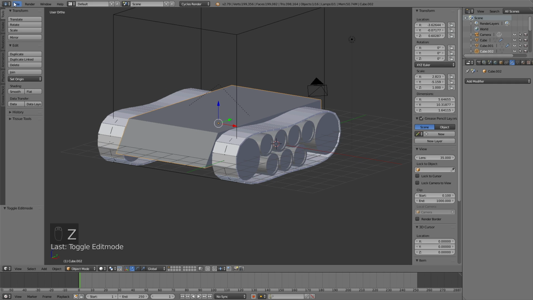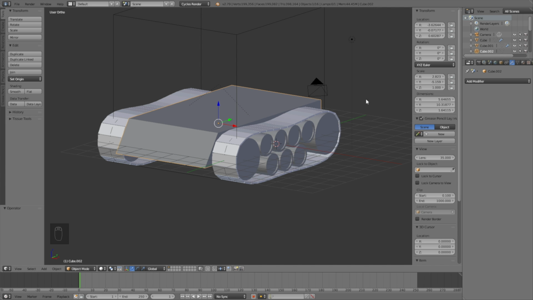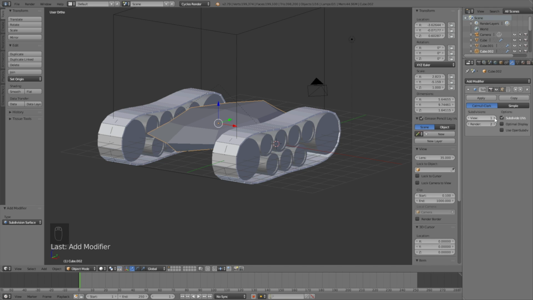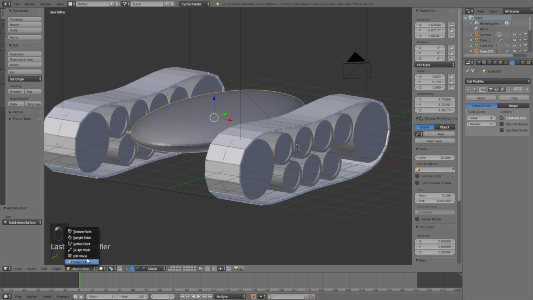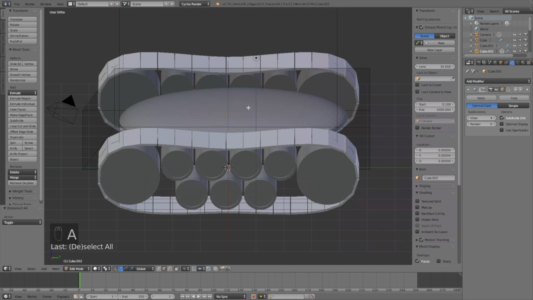And let's save it. So click File, and then Save As, and then create a new file. And then Enter to save. And let's start off with a subdivision surface modifier. And increase the amount of subdivisions to make it higher poly. And then let's go into edit mode once again. And we're going to use loop cuts to shape the tank.